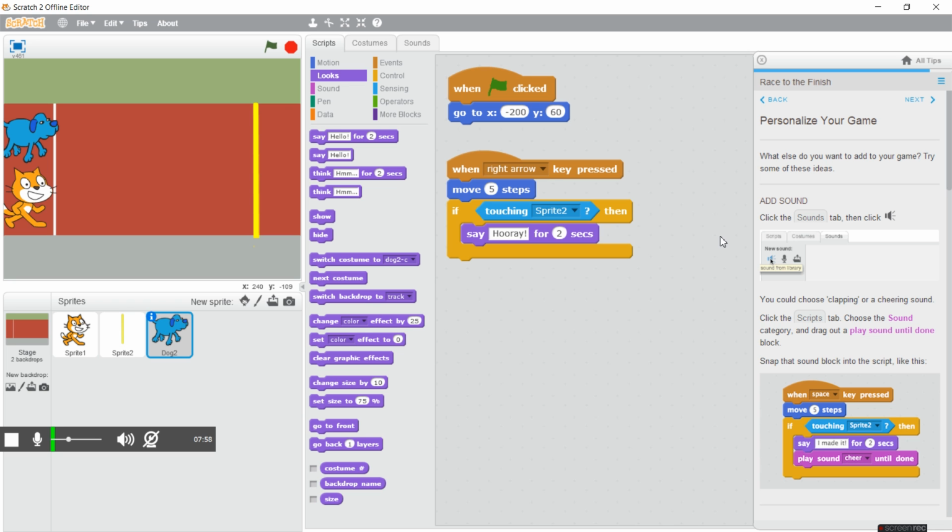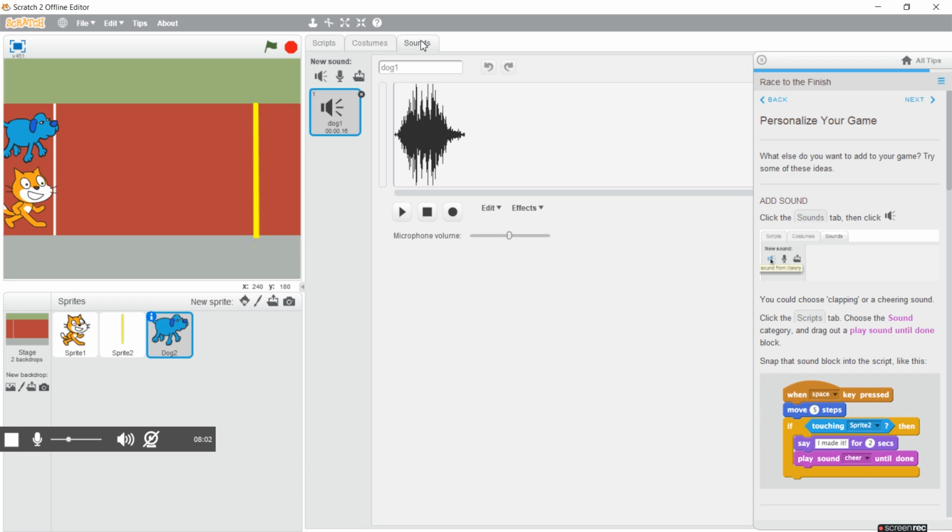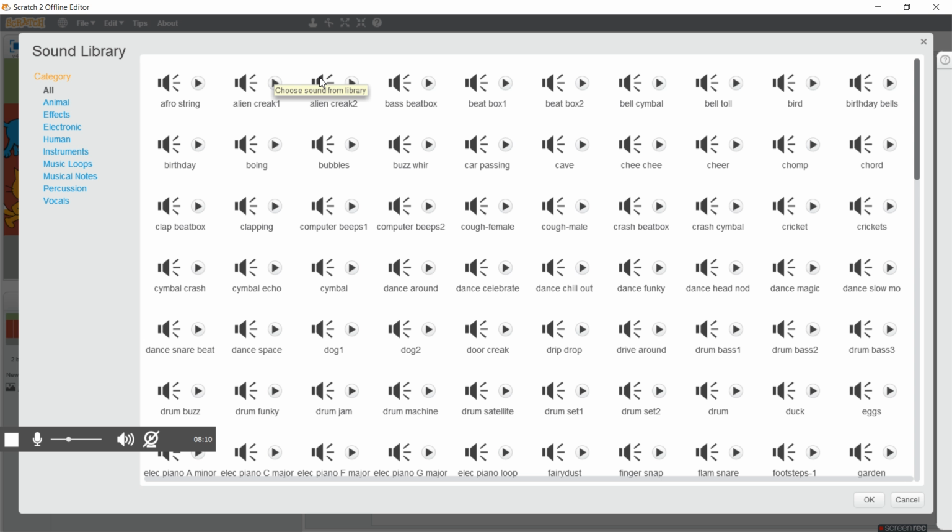We can try having some sounds. So let's go to the sounds tab. Click on the speaker icon and look for either clapping or cheering sounds. So let's go and look for either clapping or cheering sounds. I've got cheer right here and I click OK.